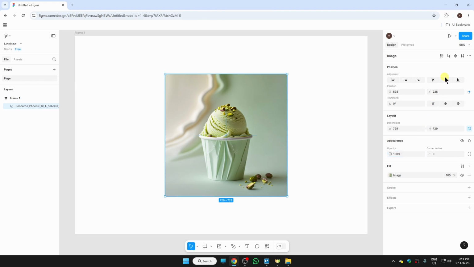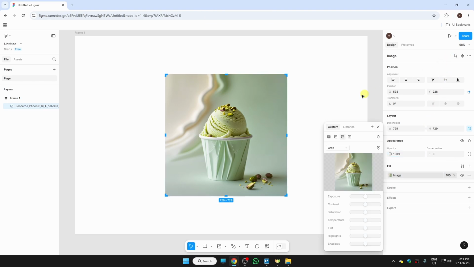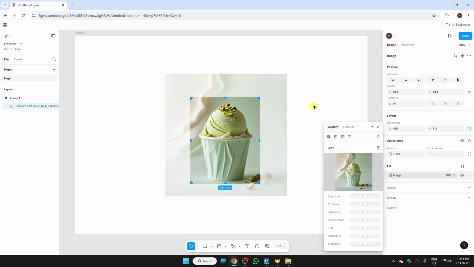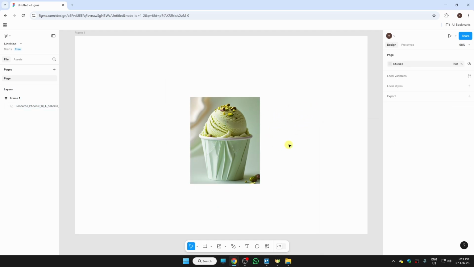If you want to crop your image, then for that on the top side you will see this crop image option. Tap on it, and from here you can simply adjust the corners, and the highlighted portion will remain on your image if you save it. So I want to crop it like this, and now if I click anywhere else, the image will be cropped. So this is the process.